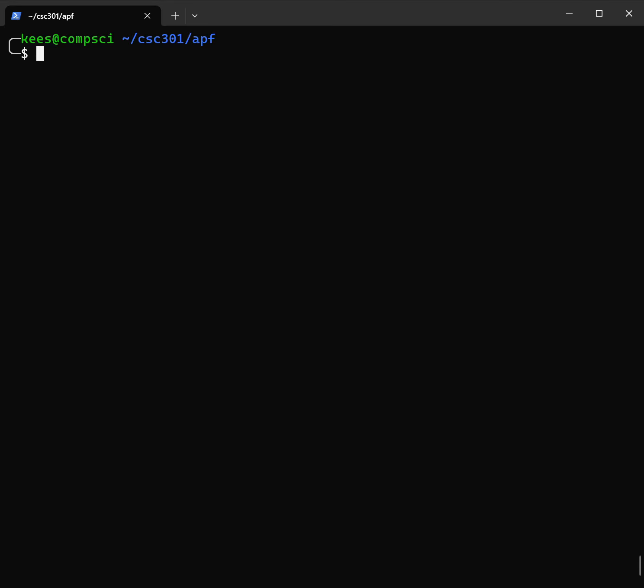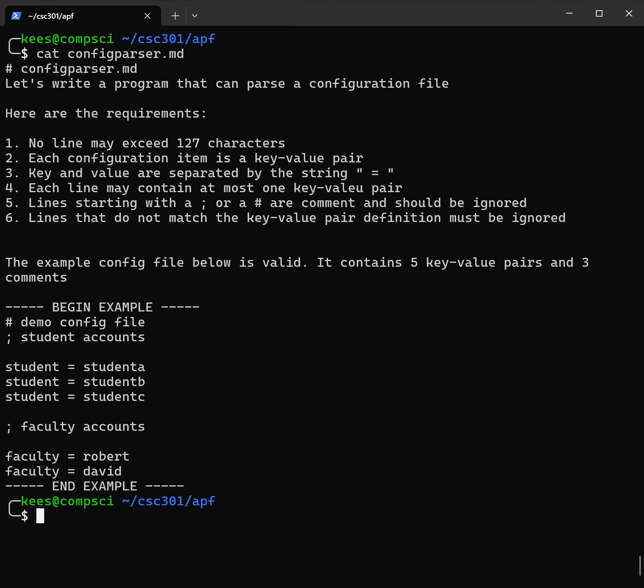Let's take a look at what our goal is. So we're looking to write a program that can parse a configuration file. Configuration files are extremely common to find on enterprise software. Most enterprise software is written to be configurable. There is no one size fits all, but this gets you somewhere.